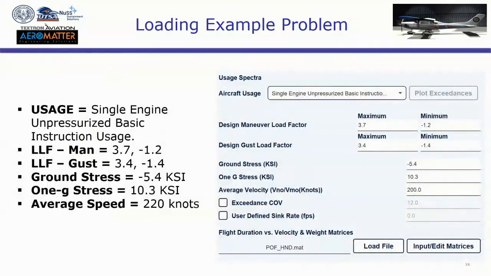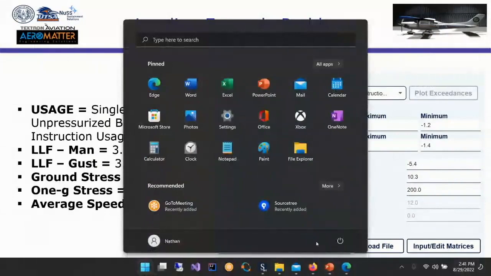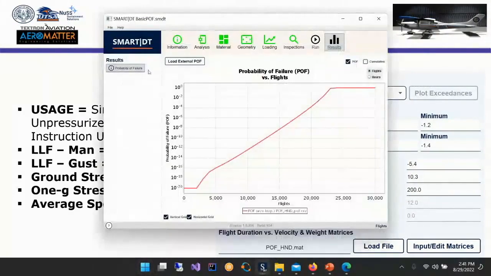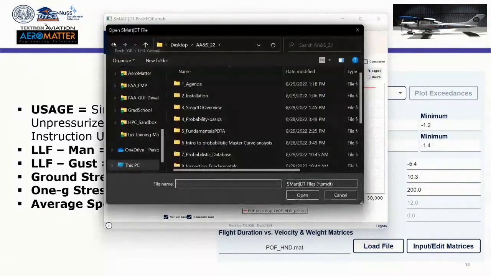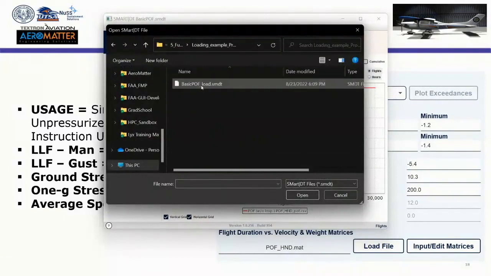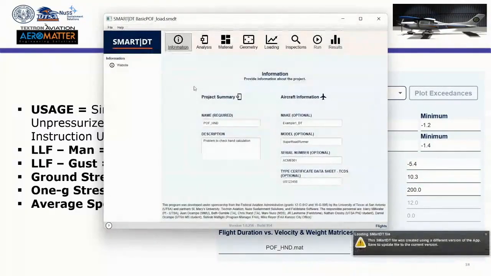So in SMART, and I'm going to move to SMART in a second, you will have this tab for the loading where you can select what type of usage you're using. Let me open SMART so we can take a look at that as well. So I'm going to open SMART here, and I'm going to load this example, so I can show you in SMART what we're doing. This example is contained in the fundamentals of PDTA, loading example problem, basic POF. So I just load this one, okay?